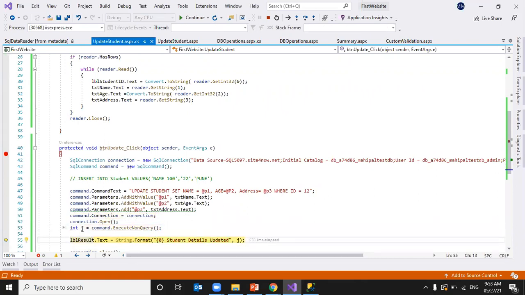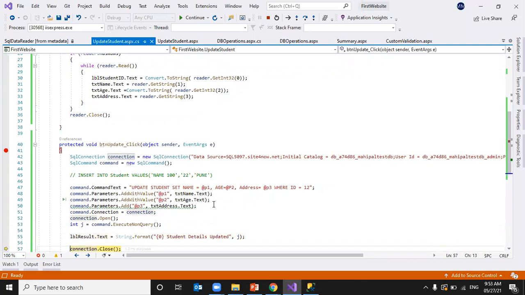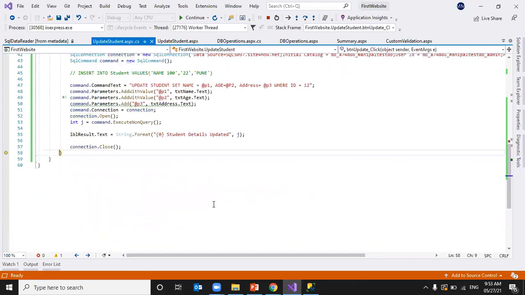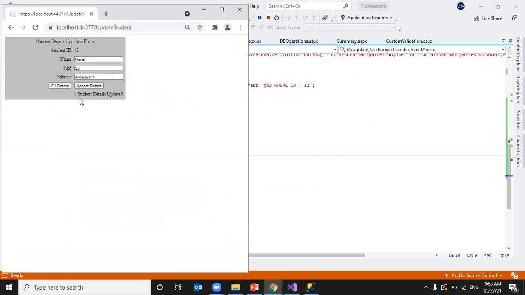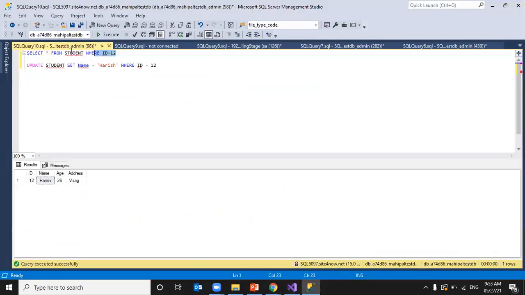See here, how many rows affected? One row got affected, so that I am printing on the label. The connection is closed. See here, one student details updated. Let me go back to the screen and check. Previously I had 12, Harish, 26, Vizag. See here, Harish, 28, Amaravati. So this way we will update the records.